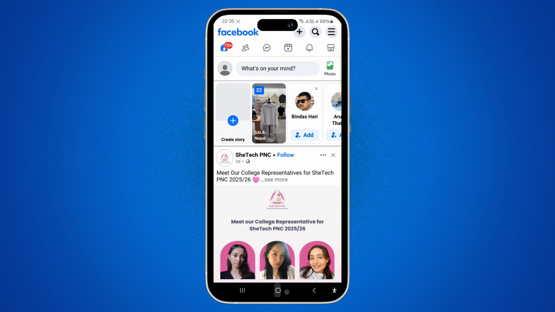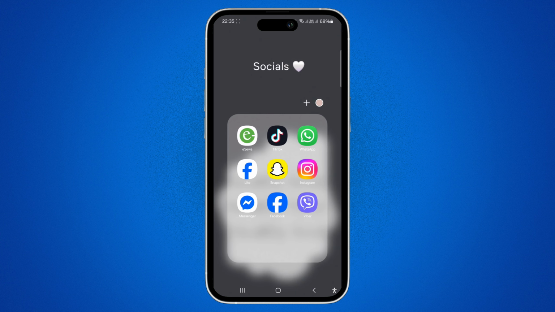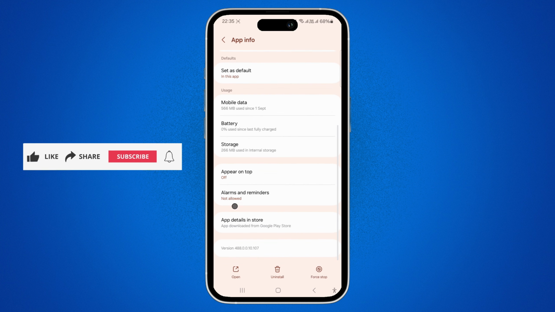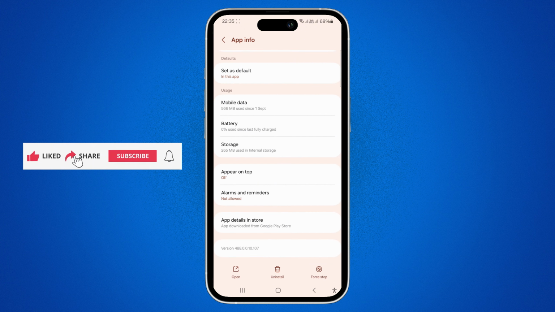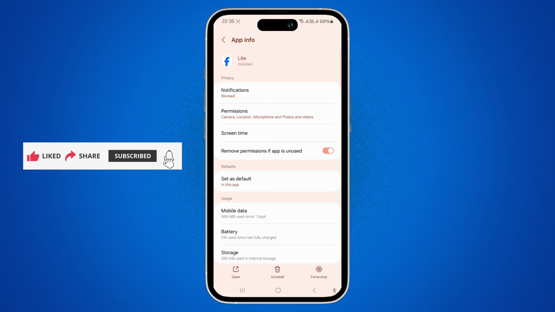You can also try clearing the cache and cookies. For that, tap and hold onto the Facebook application, tap on the eye icon in the top, and then scroll down, go to Storage, click on Clear Cache. Come back, try force stopping this application, and re-enable it again.